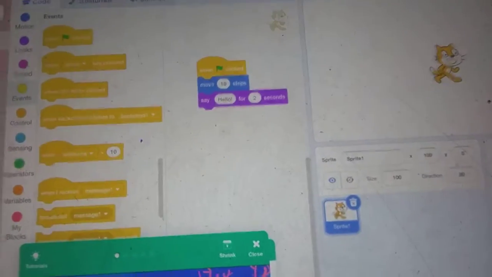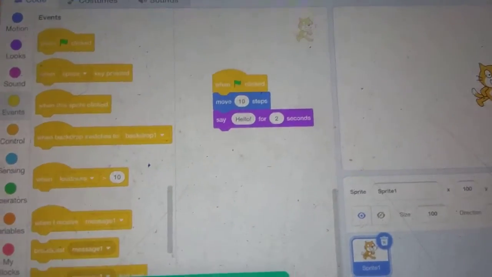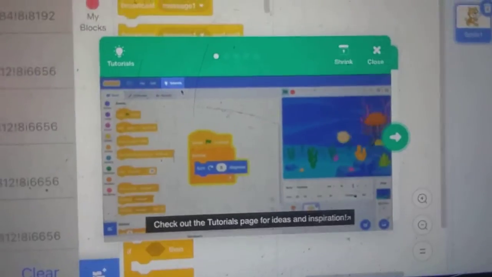Add as many characters as you want to your project and code each one. Check out the tutorials page for ideas and inspiration.